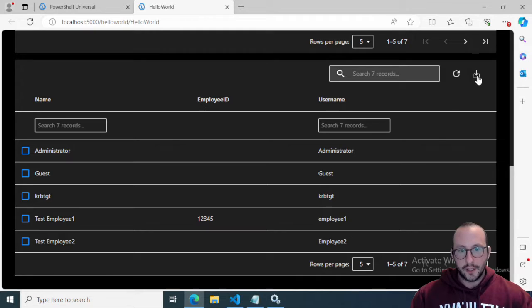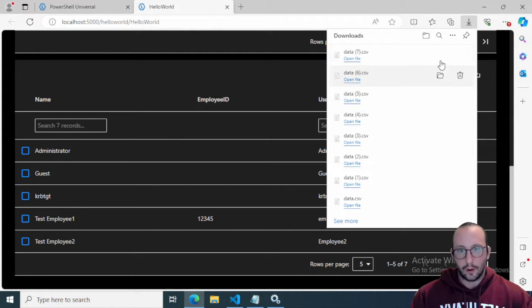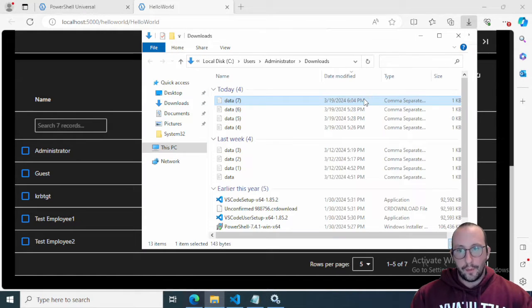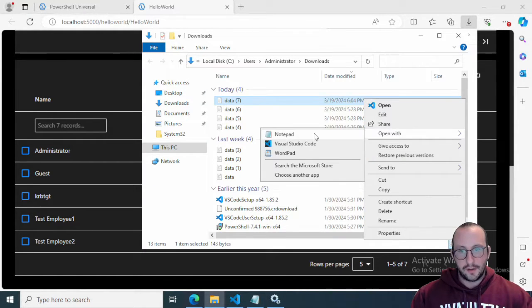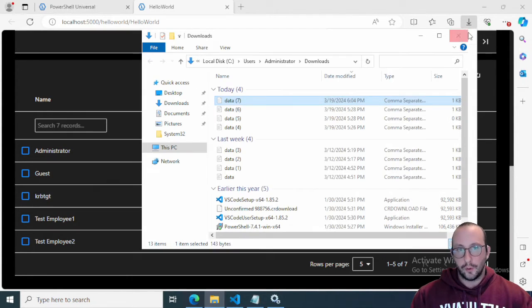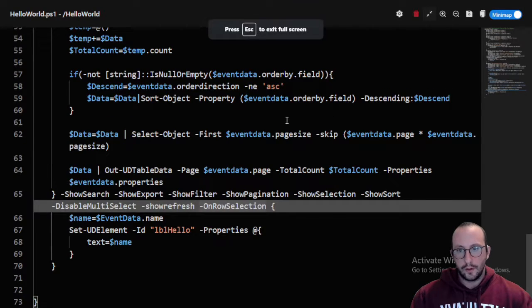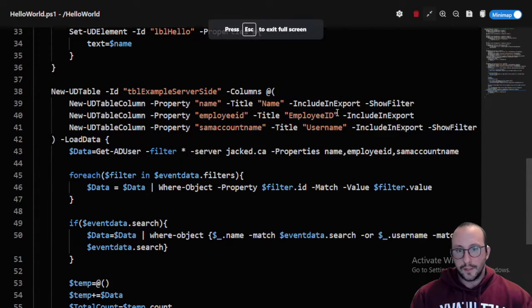So here we can actually click on the export. We're going to get all the same options. We can do export all as CSV. We open it up here. We can open up our CSV file. We get Notepad and we get the full data here. As long as you have your code in your columns here to include in export, even on server-side tables, you will still get that.